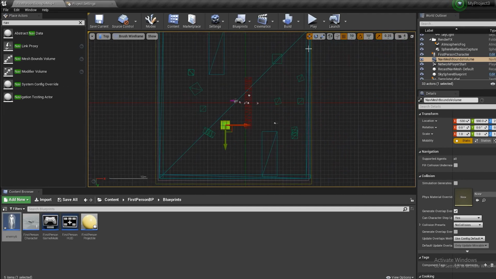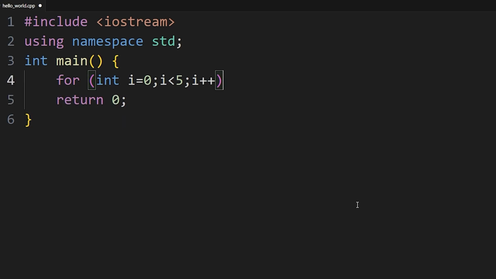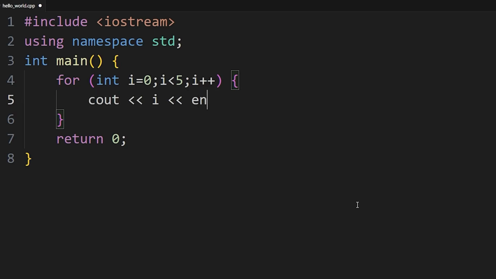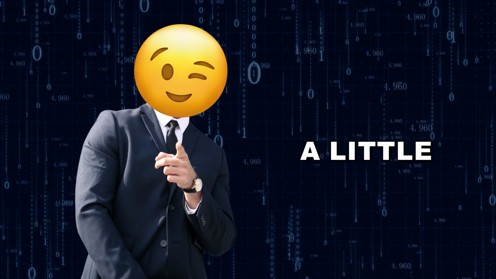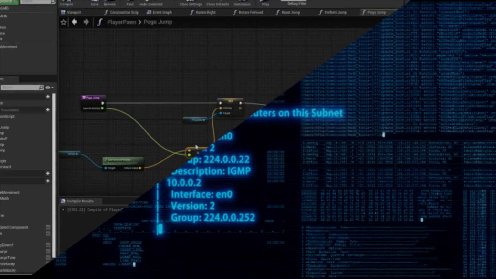I have been using Unreal Engine for years. About 90% of the time, I use Blueprints, and I don't have as much experience with C++. I've dabbled in it a little, so in this video, I want to explore: should you use Blueprints or C++?